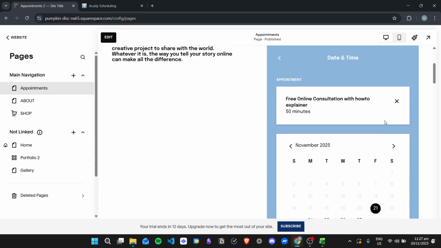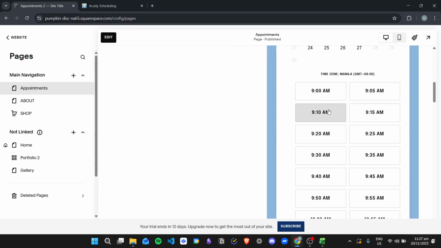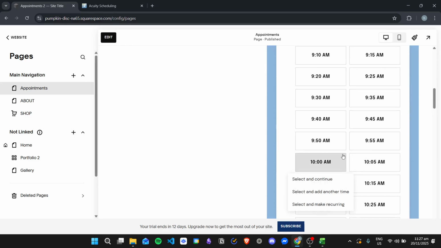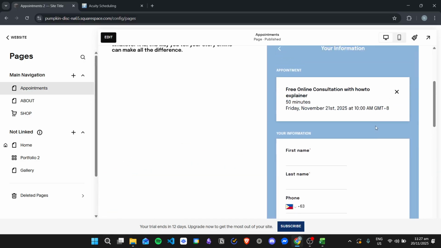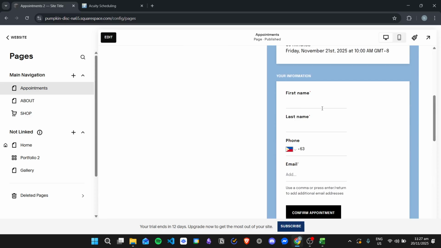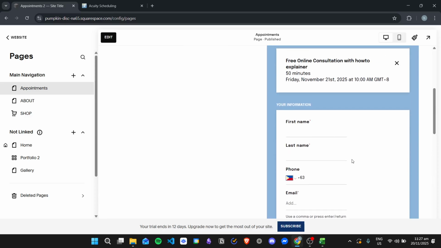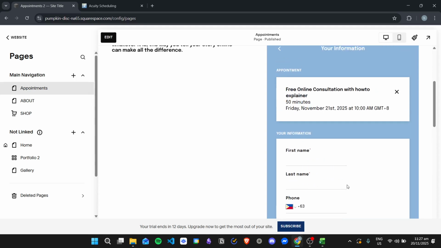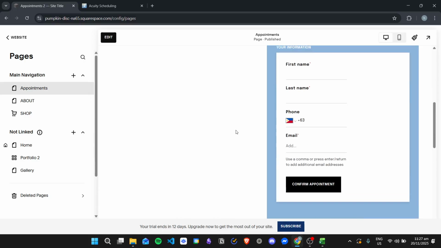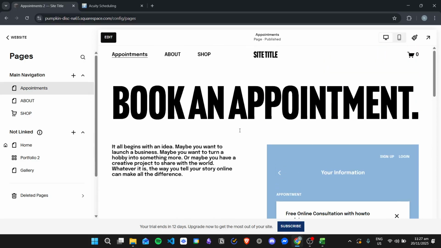We can book right here. It shows the calendar template, and then we can choose the time right here. For example, 10 a.m., select and continue. Then you just need to insert your details right here and then the email, then the customers can confirm the appointment. And then that is it. So that is how we can add an appointment scheduling option here in Squarespace.